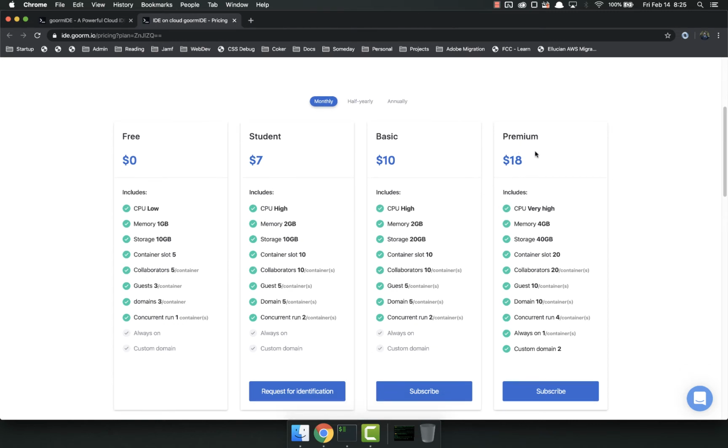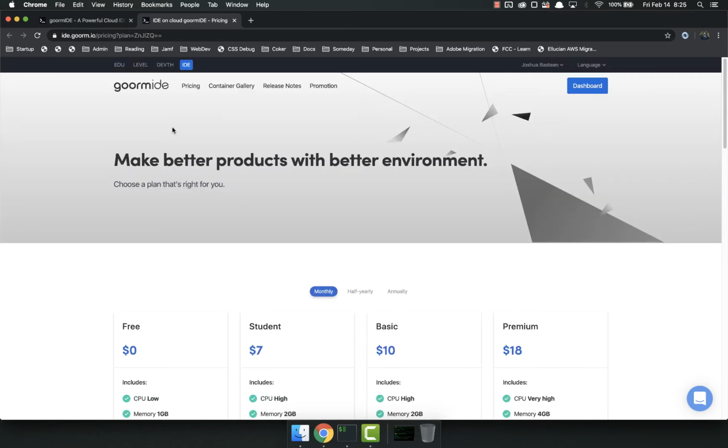If you decide to go premium, it's only $18 a month, which is really not a lot considering what you're getting, and you can have one of them that's always on, which is handy if you find yourself bouncing around from machine to machine. So I do recommend Goorm. It works really well from my experience.